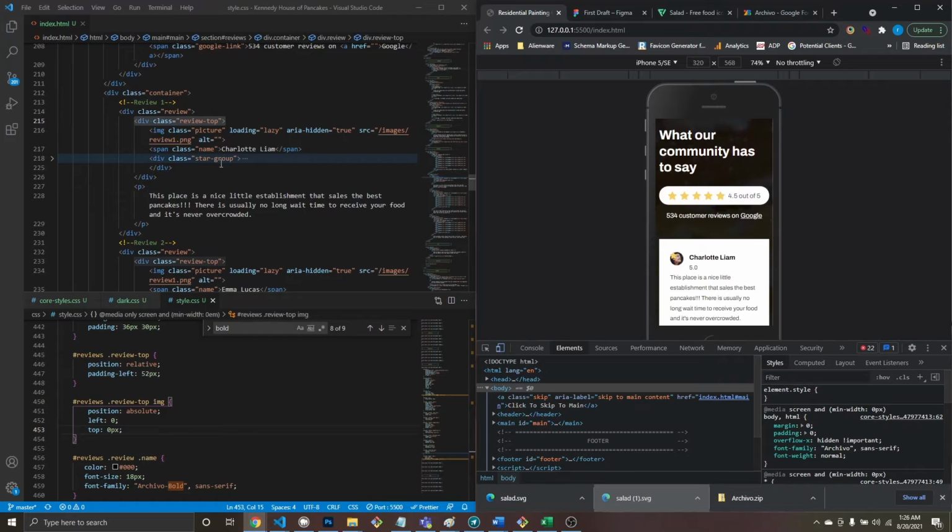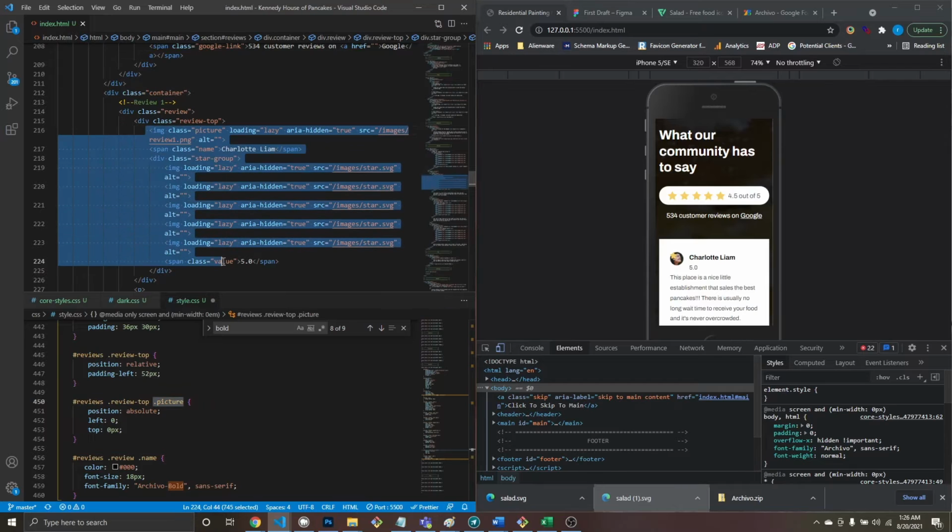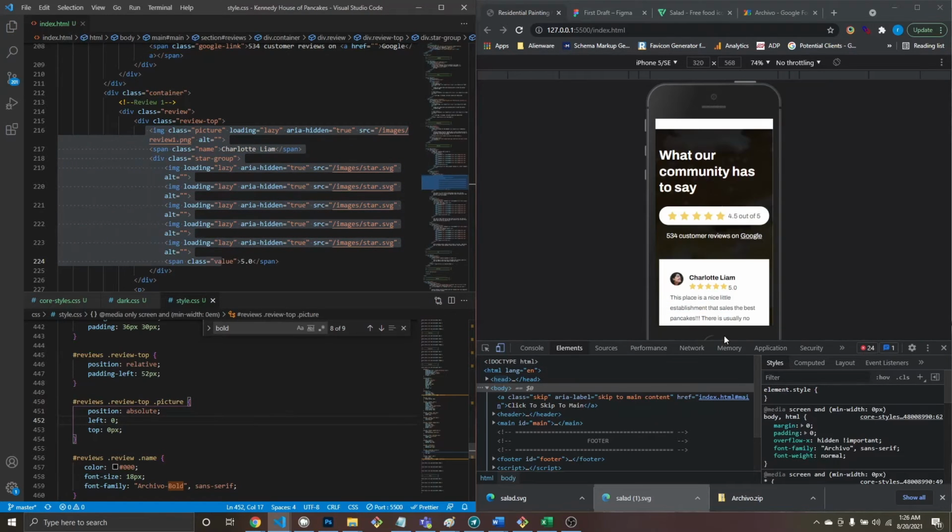Oh, wait a minute. Because this image tag, I'm targeting all the images inside review top, but these images are also part of it. So I want the picture. That's right, that's why I gave it a class .picture. That's why the stars aren't here. This image selector that I used was too broad. It did all of the images, so that was a mistake. And now they're back.